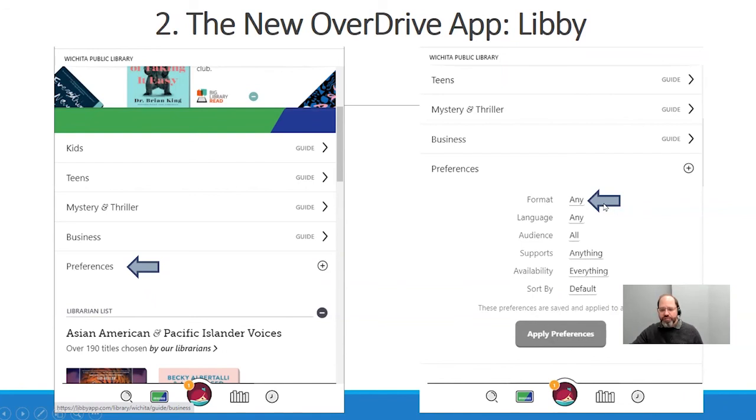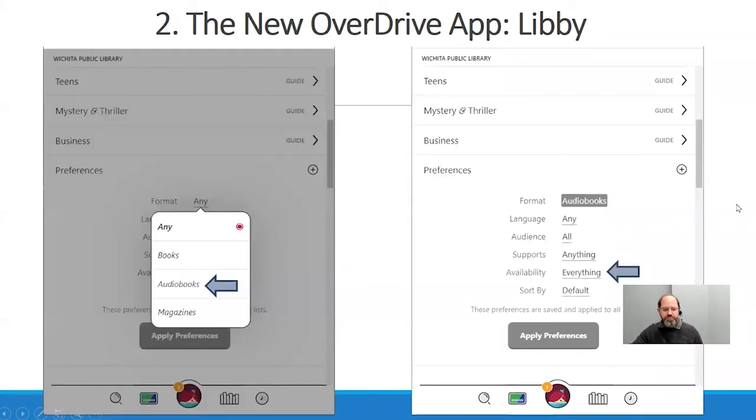specify that I'm looking for audiobooks. So this is where I do it in preferences, format, tap on any. And it gives me the choice: books, audiobooks, or magazines. We don't currently have magazines available from the Wichita Public Library, not in the Libby app. That is to say, we do have magazines available, but it's in an app called Flipster. So we select audiobooks, and there's my selection on the next screen here.